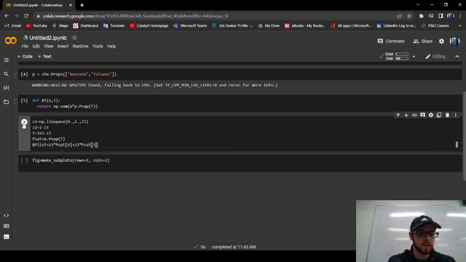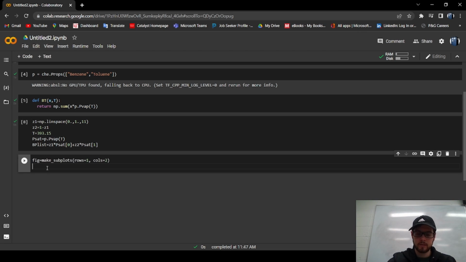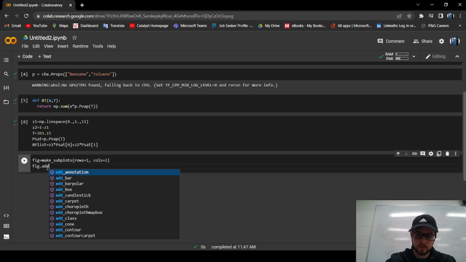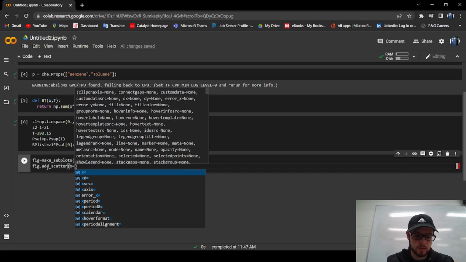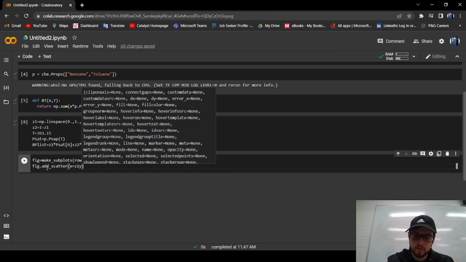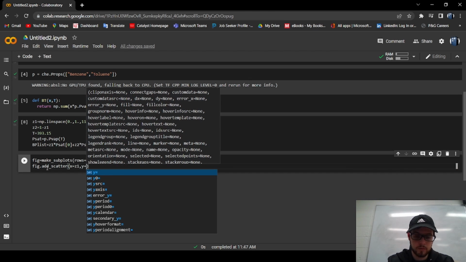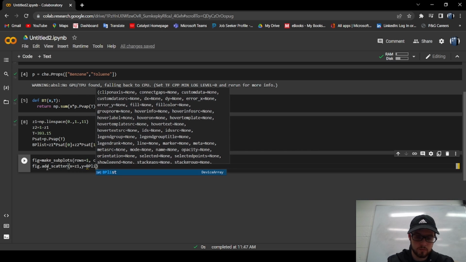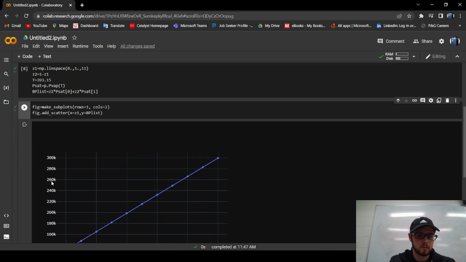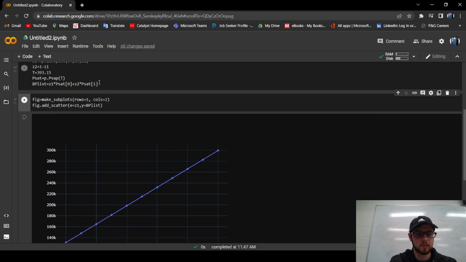So we have that, and then we can do figure dot add scatter. x is equal to z1, y is equal to BP list. Let's just see if this one works. Yep, we got that so far. And we're just going to name this one bubble pressure.